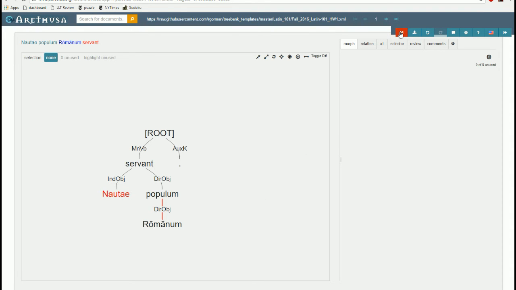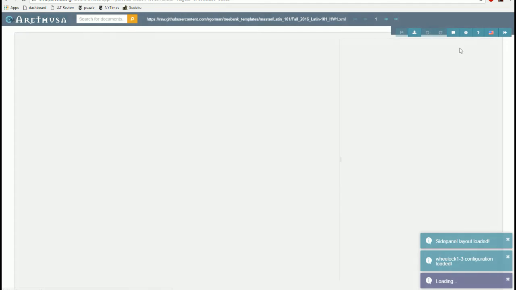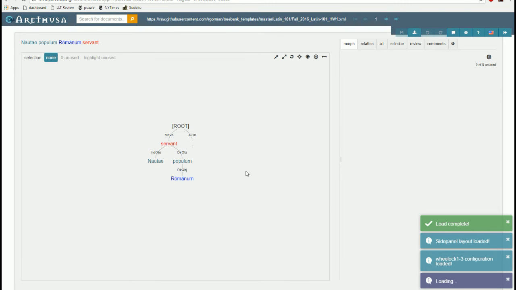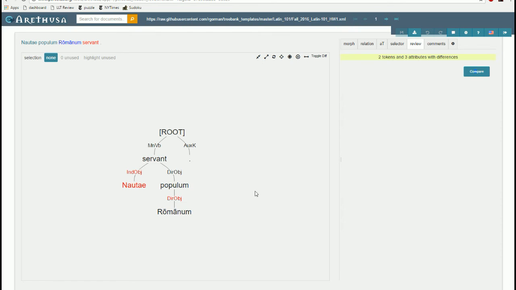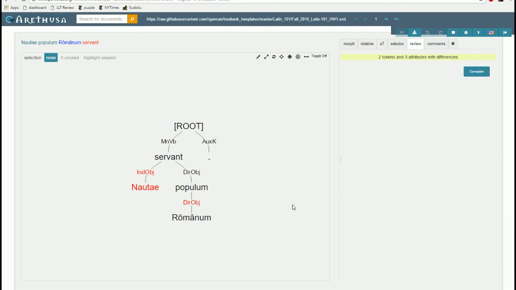We'll save it. Reload it, which sometimes becomes useful. Then we'll go back and invoke the review modality again. And now you can see that the red line has turned to black. It now properly joins Romanum and populum, although the label has remained red, because I'm still wrong about that.